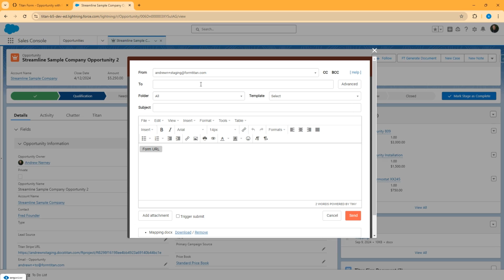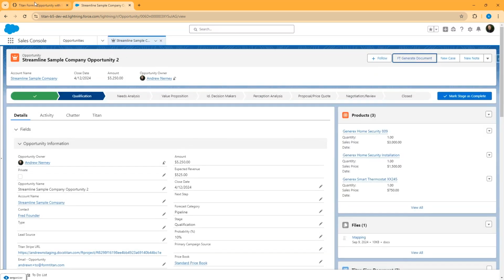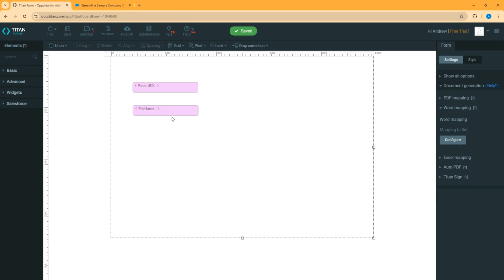And here, since there are no defaults set, we manually enter the destination, the to, the subject, we select the template, we enter the body. But what if we want to set some of these things by default? Let's go back into our Titan builder where we have built and set the values for this form, and I will show you how to set some default values to be set when that window pops up.